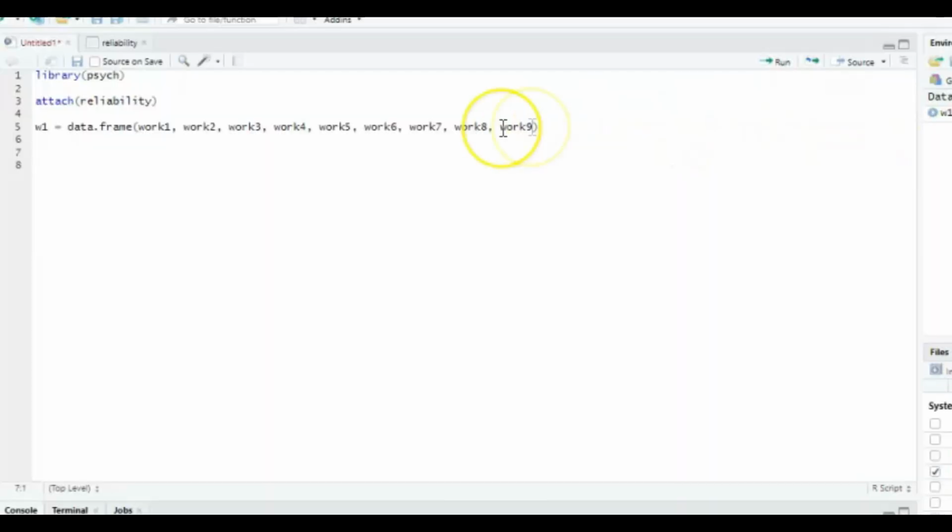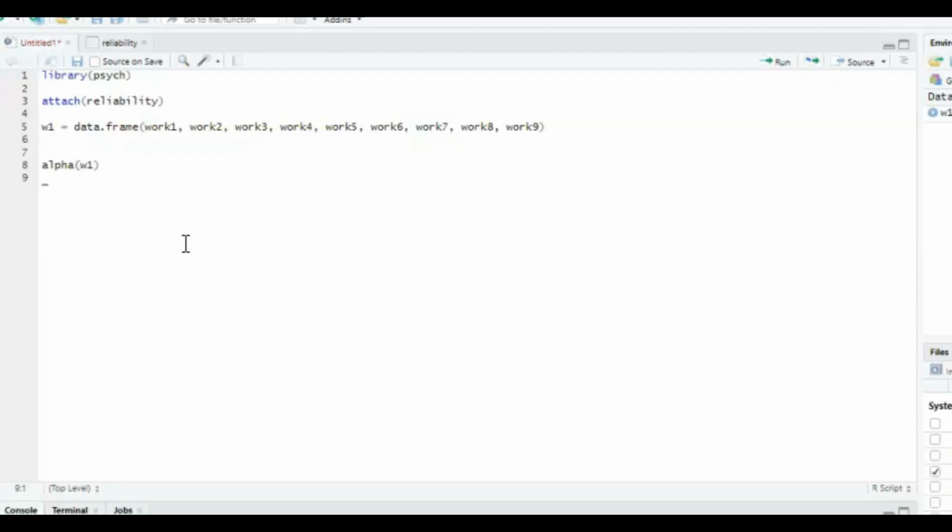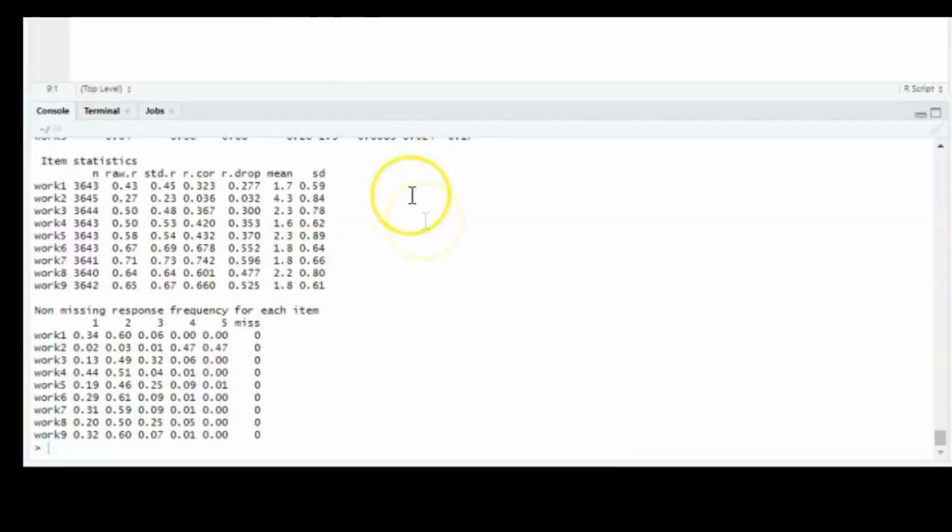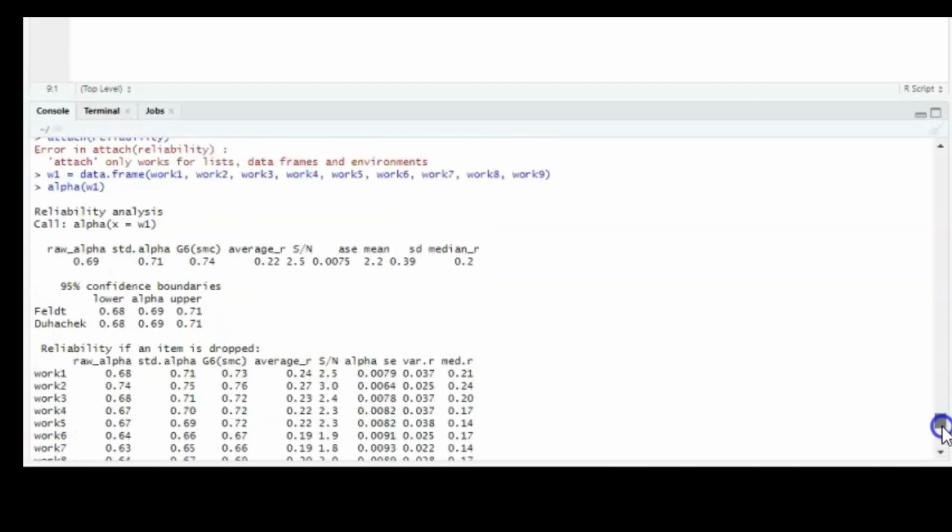And now we go back to the source screen. And what we're going to do now is really easy. We type alpha and then between brackets W1 and close the brackets again and press control enter. And then if we look at our console screen in the bottom, also known as the output screen, and move upwards, you can already see that the raw Cronbach alpha is 0.69.